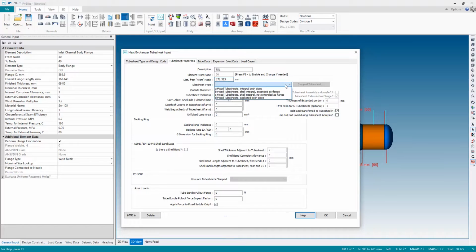So what type of tube sheet do we have? Well, our tube sheet will be this one here, type B, a fixed tube sheet, integral to the shell, but extended as into the flange. When we select one of the types, which is tube sheet extended as flange, the checkbox required for that is automatically checked. But we do need to specify the thickness of the extended portion. So that will be, in our case, 65 millimeters. And then the tube sheet itself will be 70 mil thick.